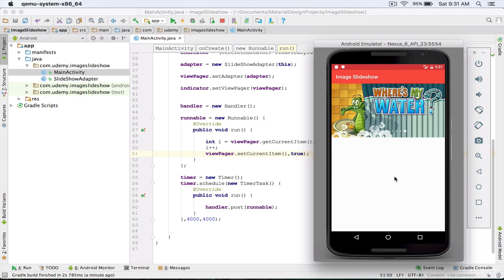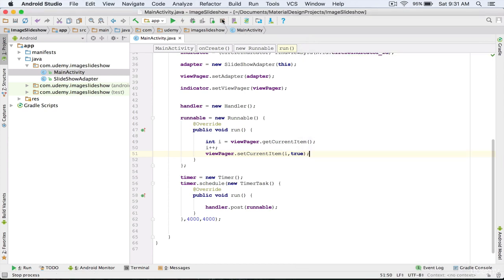Now I want to write some code that enables my image slideshow to start displaying the images from the first one after the last image has been displayed. I stop the emulator. Inside the run method, I'm going to use a conditional statement after I initialize my I variable.